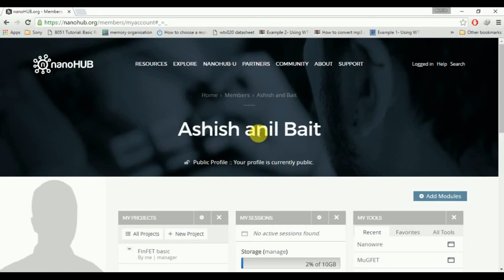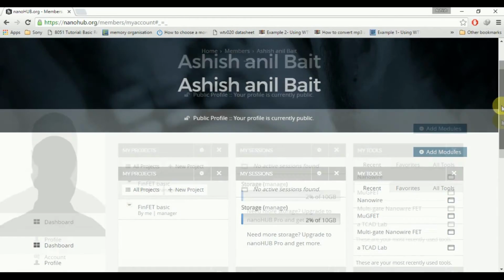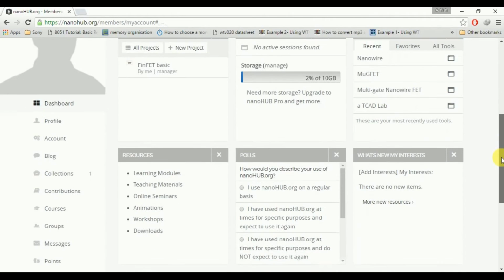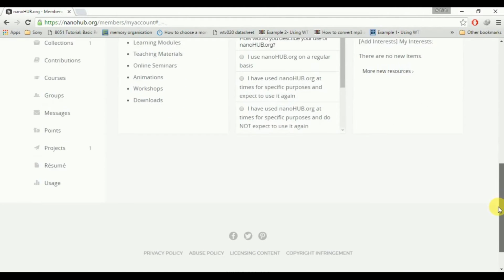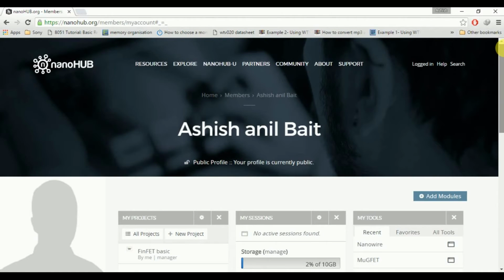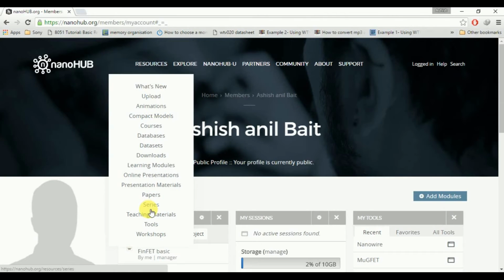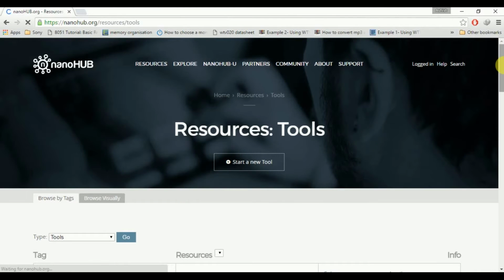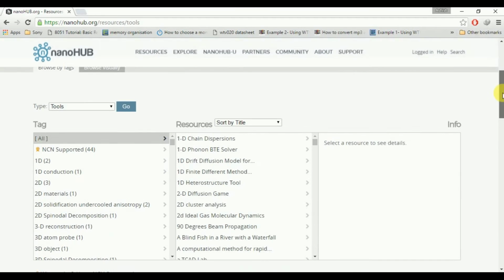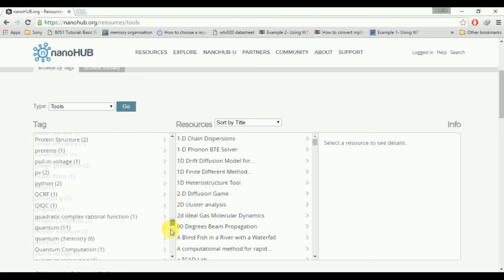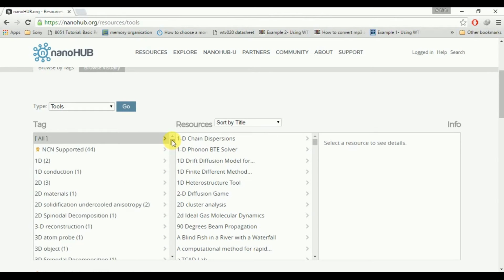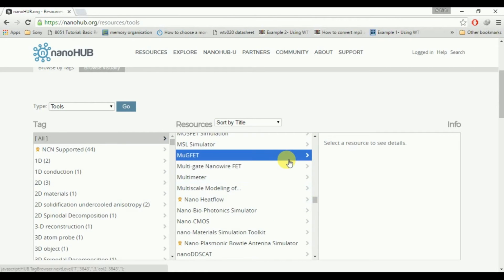So as soon as you log in, your full profile appears here, my name and the projects I have done, tools I have used, resources, and a lot of big stuff. So what you need to do is go to resources, then tools. MuGFET is a multiple gate field effect transistor, or a FinFET. It's just one single tool out of these hundreds and thousands of tools. So we need to find MuGFET in this second list. So here you go, the MuGFET, then launch the tool.